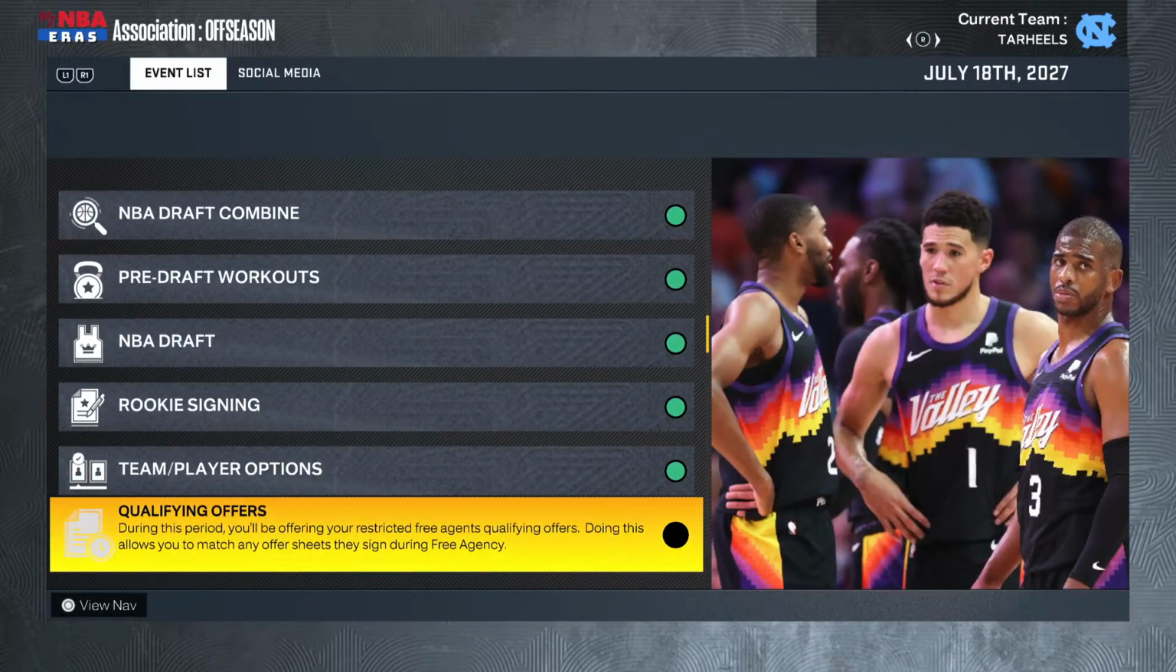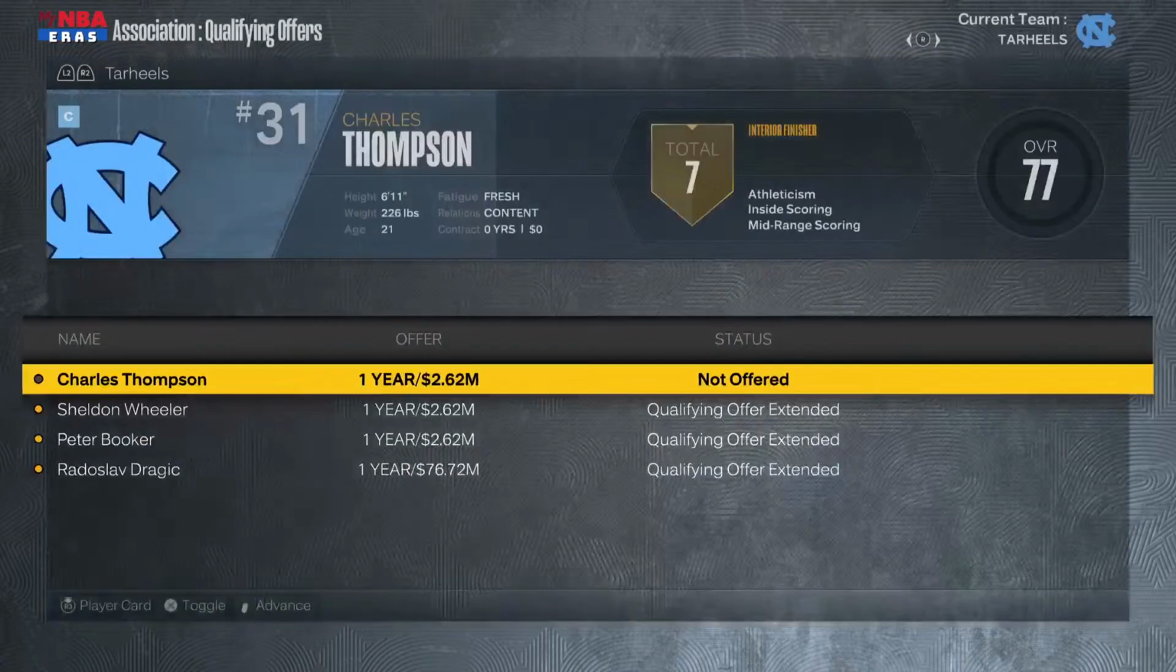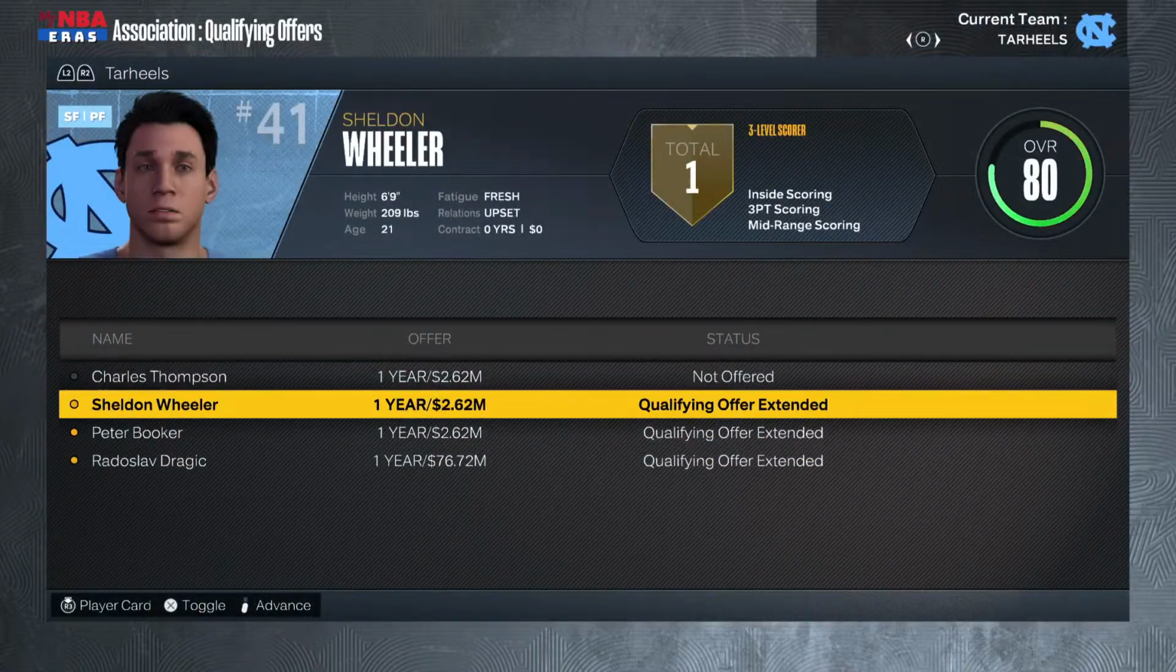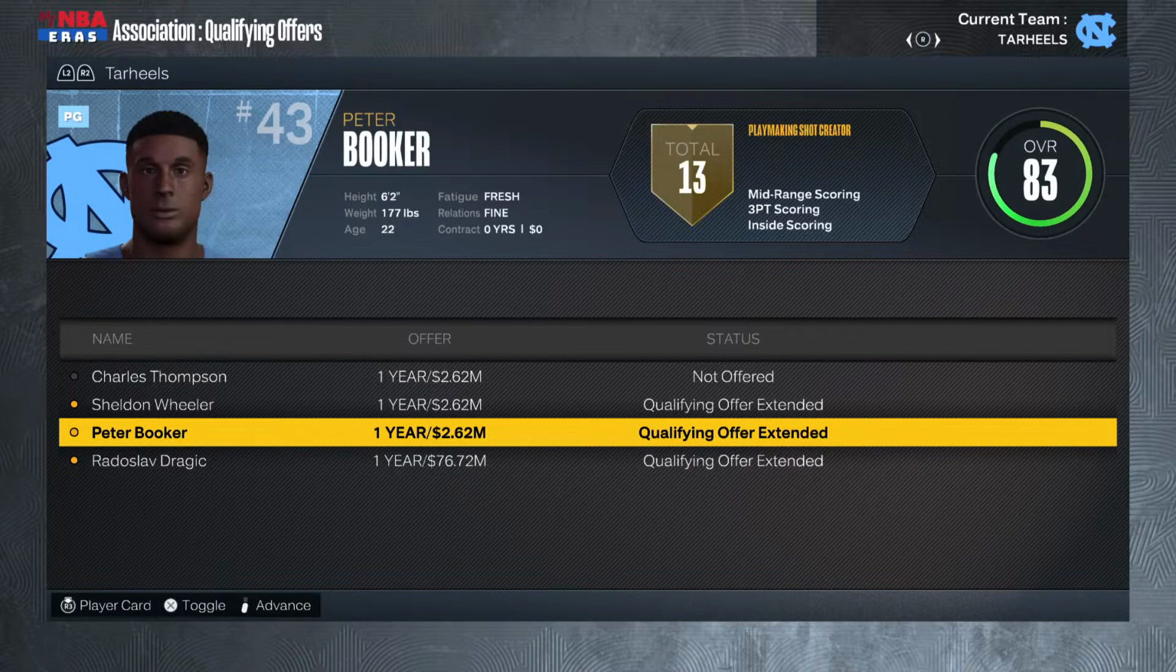There's not going to be anybody unless you forget to edit a contract. But usually once you've torched the guys' overall, he'll drop. Qualifying offers, there's going to be some because I did not edit contracts for guys.